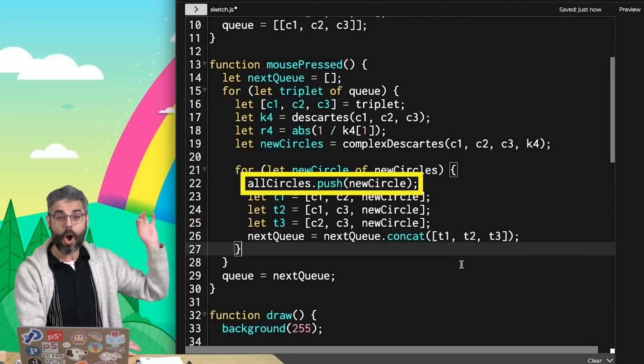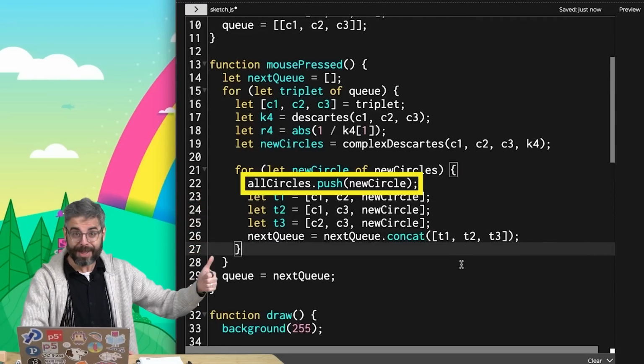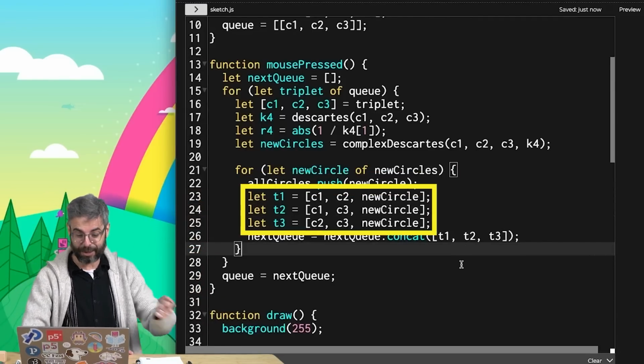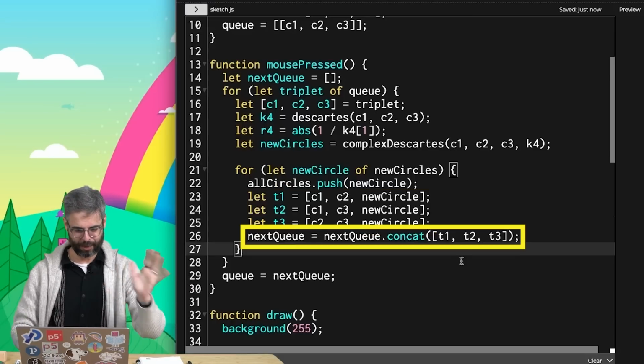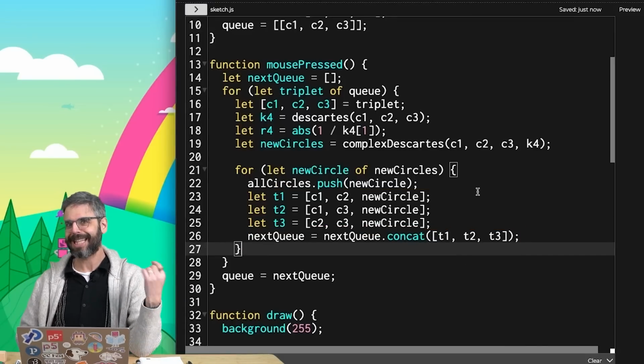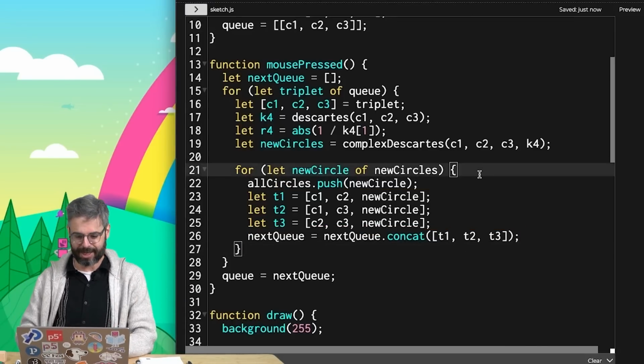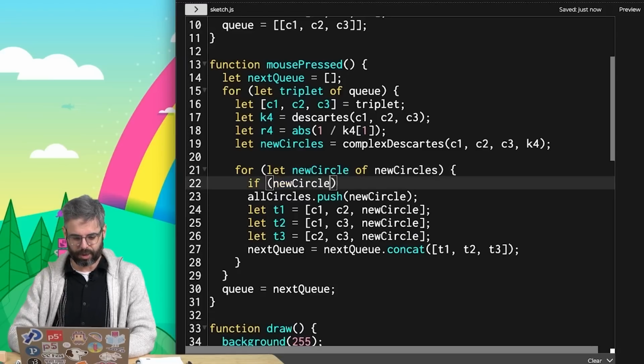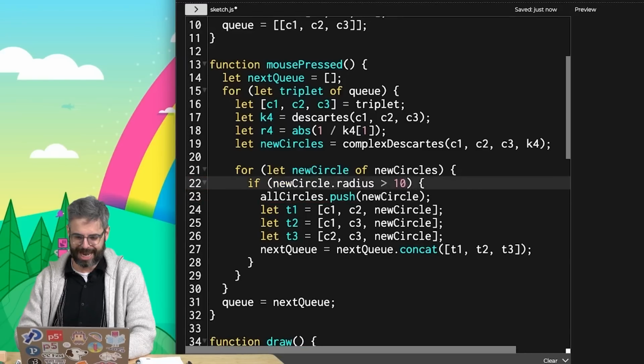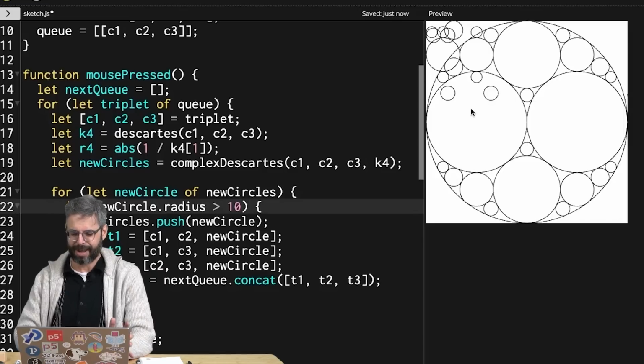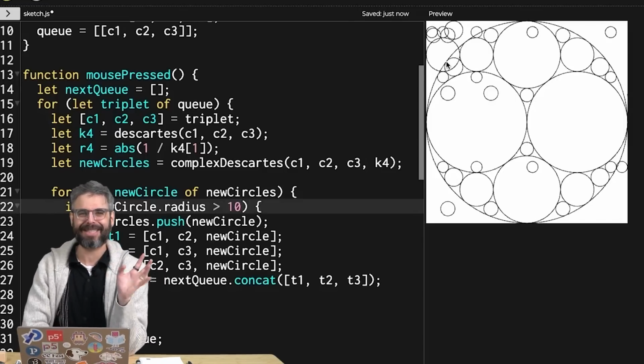There we go. For all the new circles, put them in the array and make the new triplets and add them into the queue. Great. But before I do that, I need to check some stuff. Like, if new circle dot radius is greater than, I'm going to give it a big number like 10. Okay, but you can see I'm getting some bad circles.